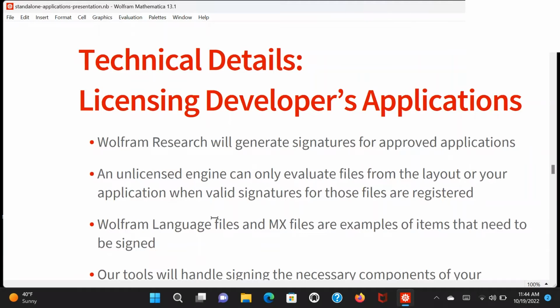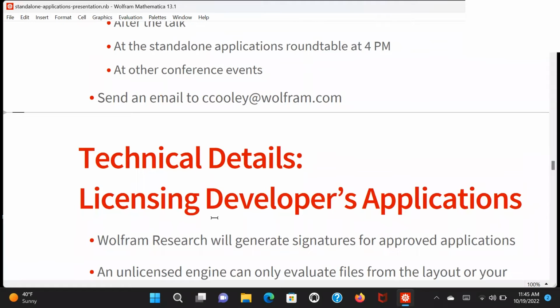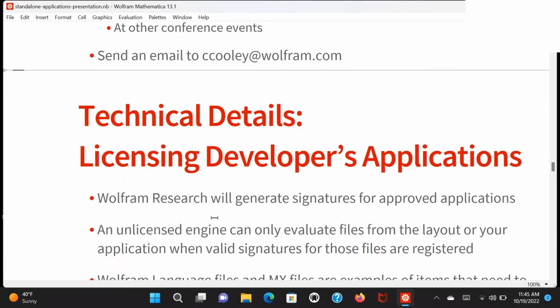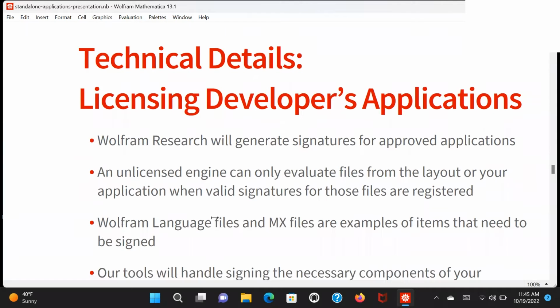We're going to go a little bit technically into how developers' applications are licensed. So we're generating signatures for your source code. Now, they're not really true signatures. Wolfram Research will hold the private key. And that's what's going to be used to generate these signatures for your source files. And the engines will have the ability to decrypt the signatures and verify them against your files. So that's kind of what we mean.